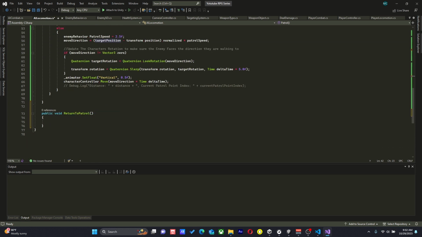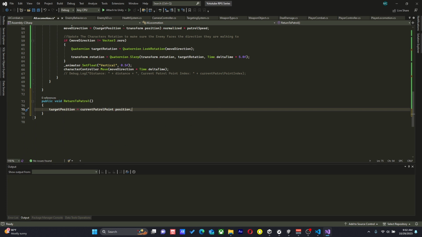But when we say return to patrol, we're going to say target position is going to go to current patrol point position. That's what we're going to do. That way it will go back and move to that patrol point.